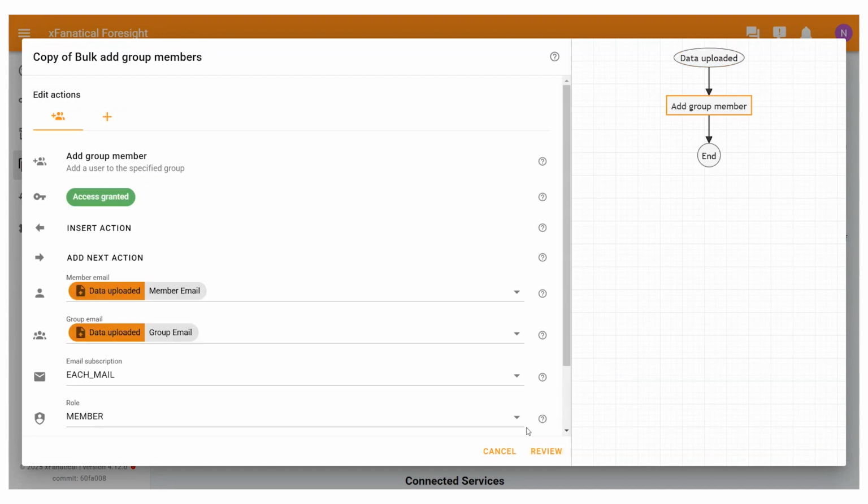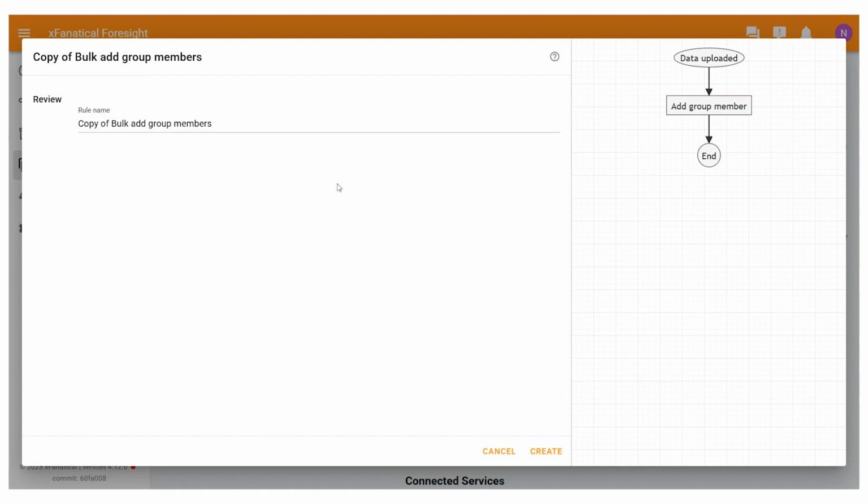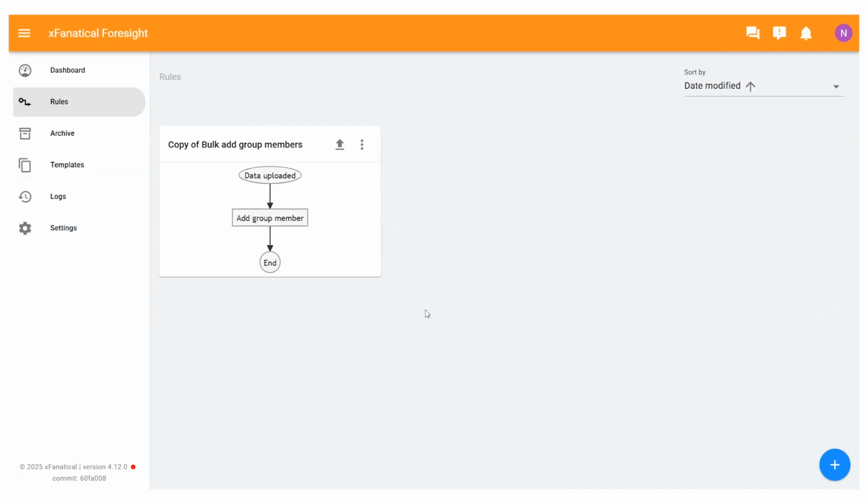Click on the Next button, then click on the Review button. In the Review screen, customize the rule name and click on the Create button. The rule is created in the Rules page.